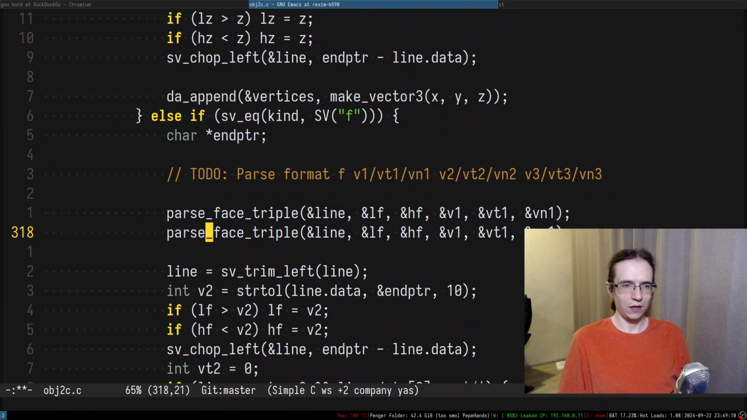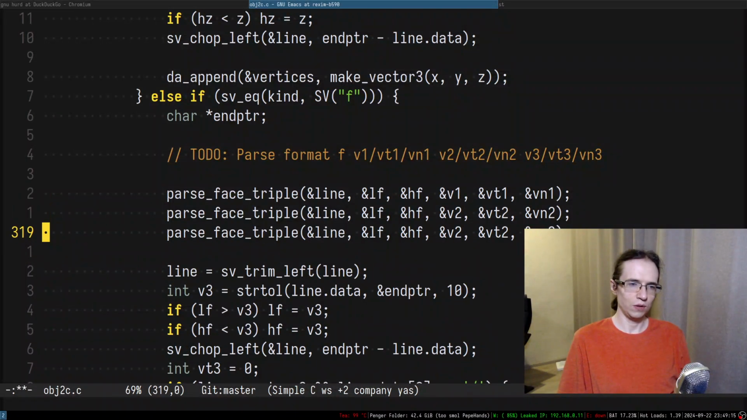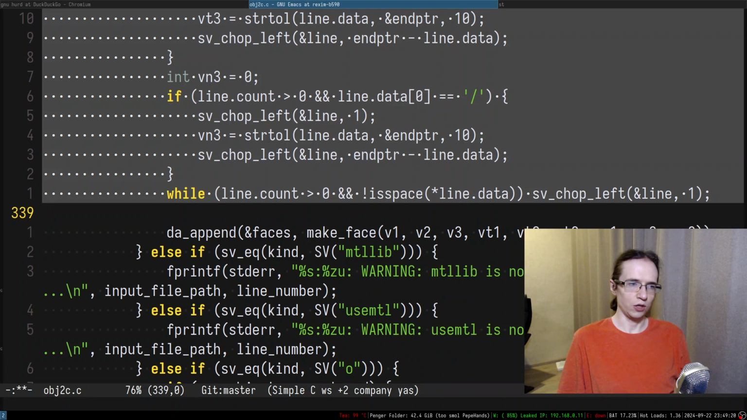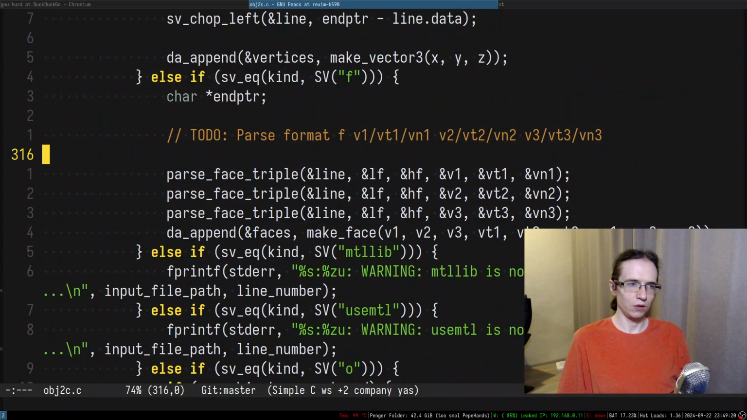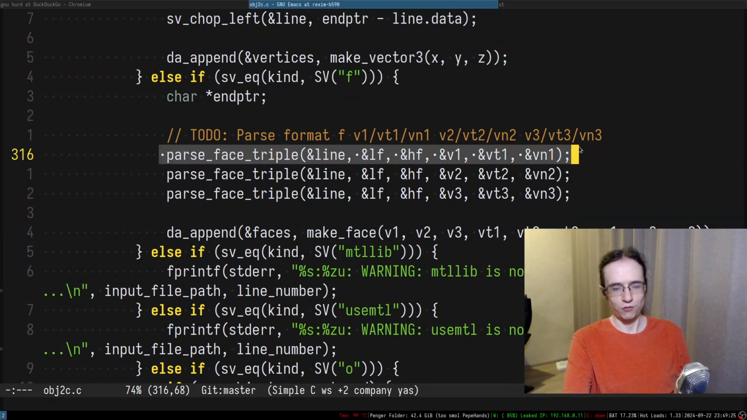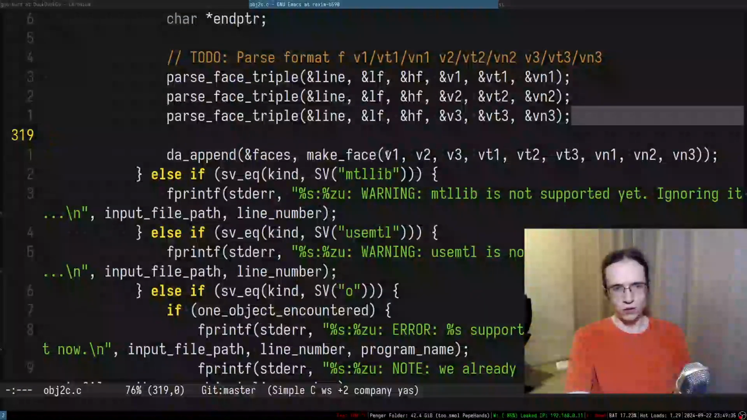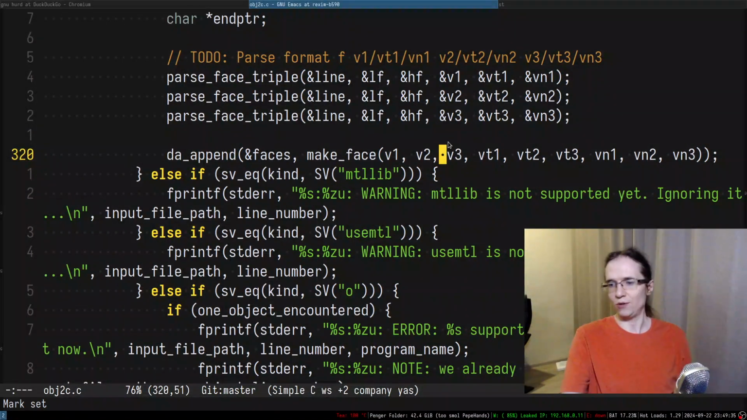And in fact, I can now do query replace 1 to 2, boom, and that replaces another chunk, and I can do 2 replace with 3, and that replaces another chunk. Boom, look at that. So now when I encounter a face, I parse the first face triple, then the second face triple, and a third face triple, and all of the information that I parsed, I just make a face out of that. So I guess it was worth it at the end of the day.